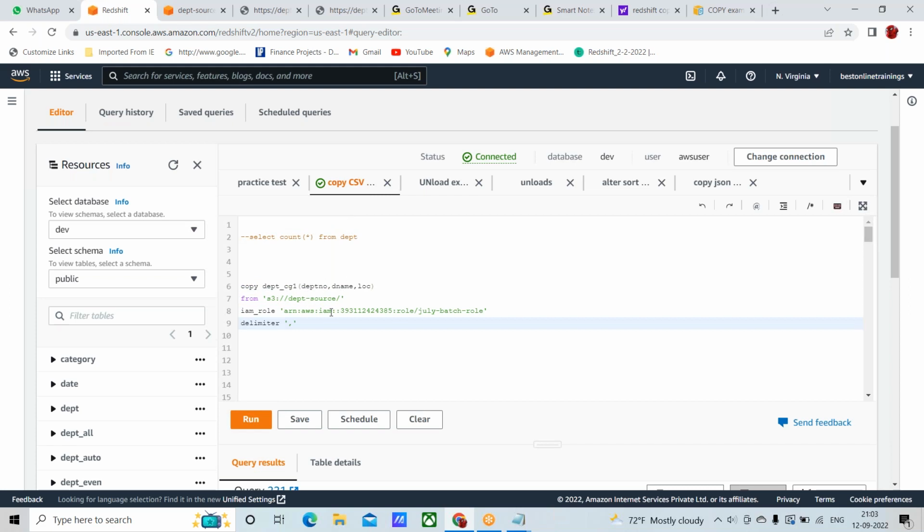Change your role name. Earlier it was some CZ batch. CZ means I gave one training for Capgemini, so I created that CZ role. Now use your role, July batch. That means the role I have used. And the delimiter is comma, so leave it.